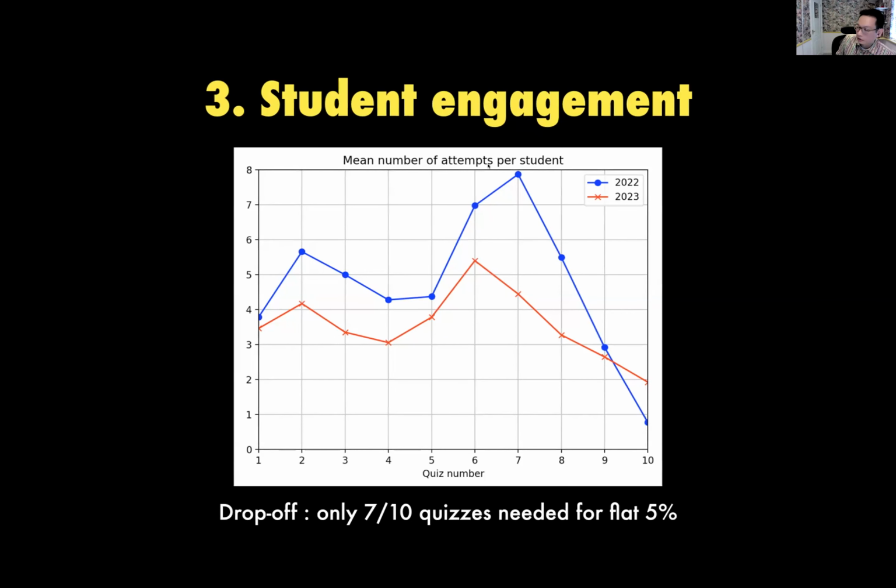Some students pass them the first time and still try to get the full marks, and you can do it as many times as you like until you get the full marks if you want to. So it's really good to see that the average is way above 1.